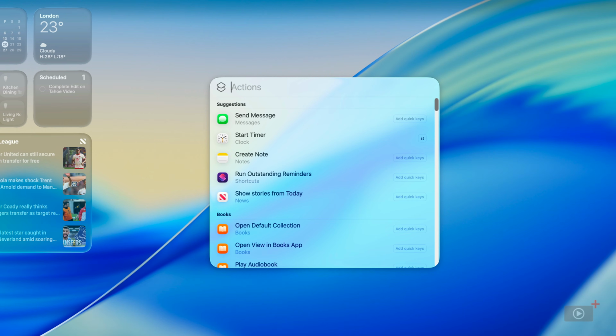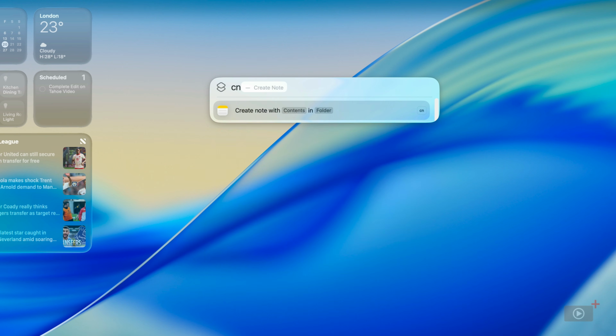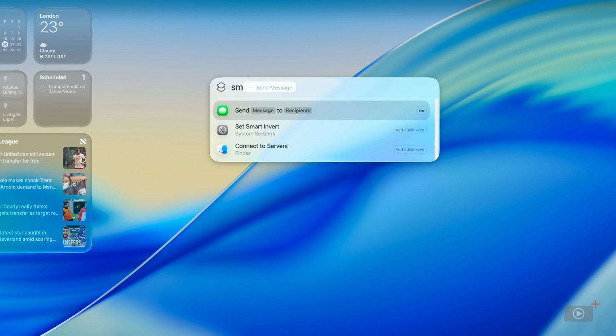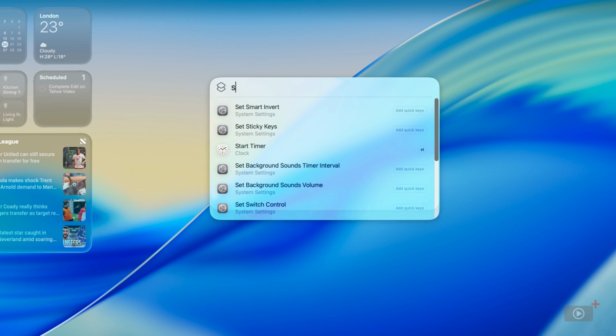Okay, let's come back in. And you'll see that now when I open the Quick Actions launcher, I've got a quick key assigned to Start Timer, which is ST. So now when I type that, Start Timer will appear at the top. I'll assign one here to Send Message. So this will be SM. And then Create Note here, I'll have that as CN. So if I type CN, I'll be able to type out the contents of a note and choose a folder to add it to without opening the Notes app. SM, now you can see, go straight to Send Message.